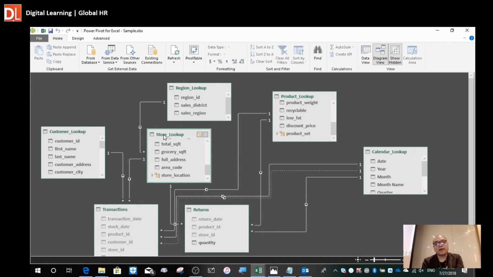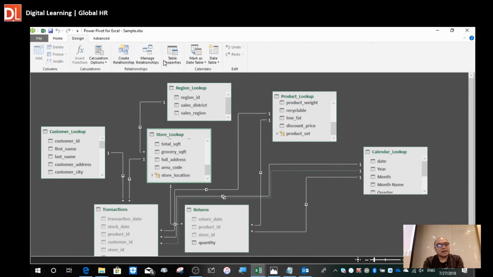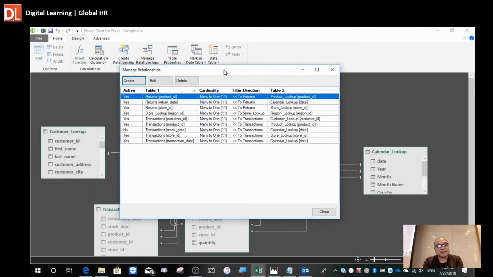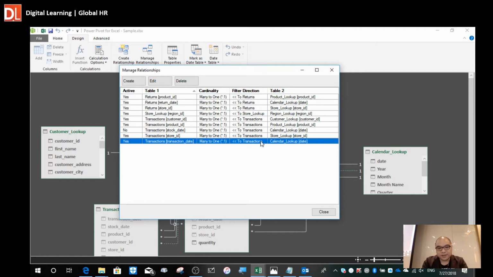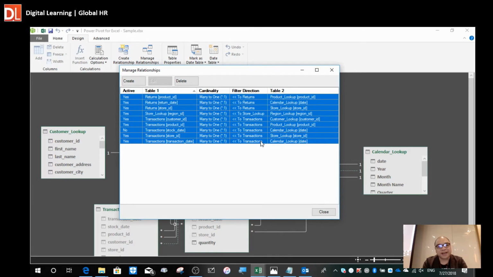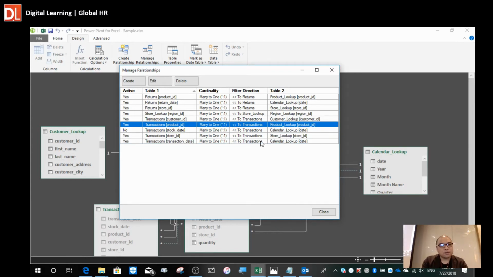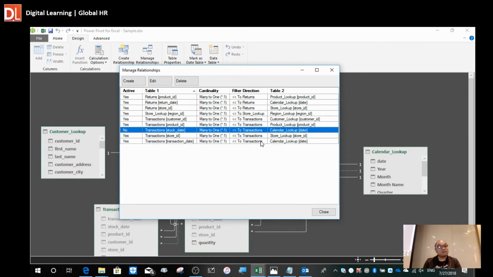If I would like to know the relationship between the tables over here, which option should you choose? From the design tab, over here you can see something called Manage Relationship. Then you can see altogether we have 9 relationships. However, not all of them are active. We can find one of them where the active status is no. Why? Just have a look.